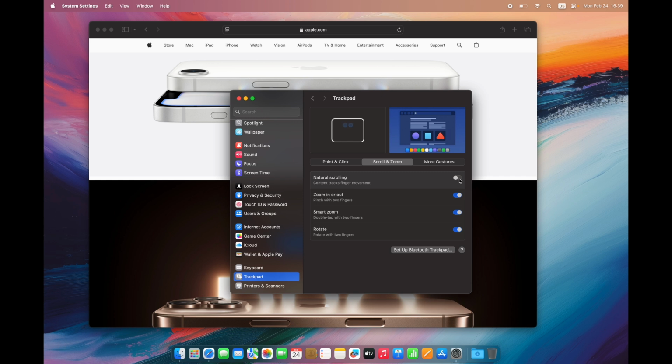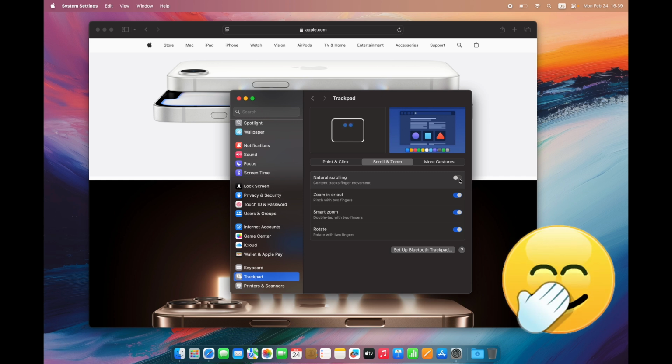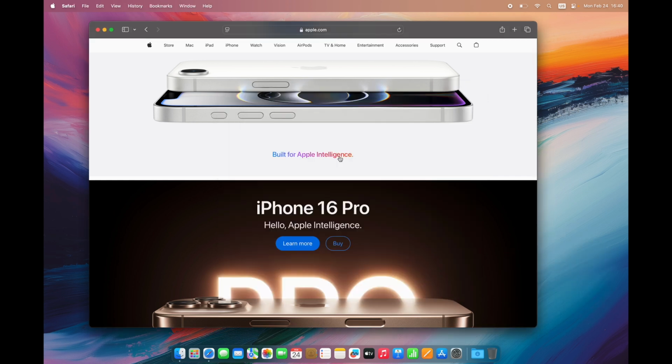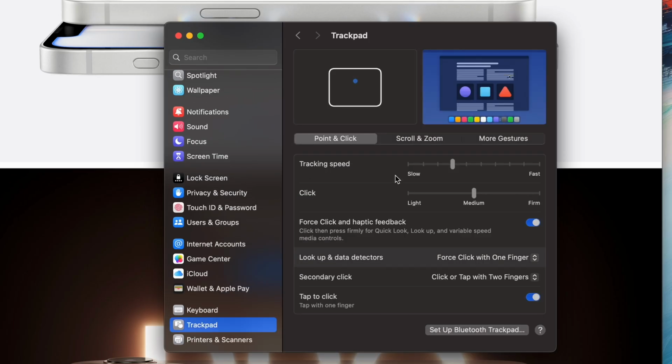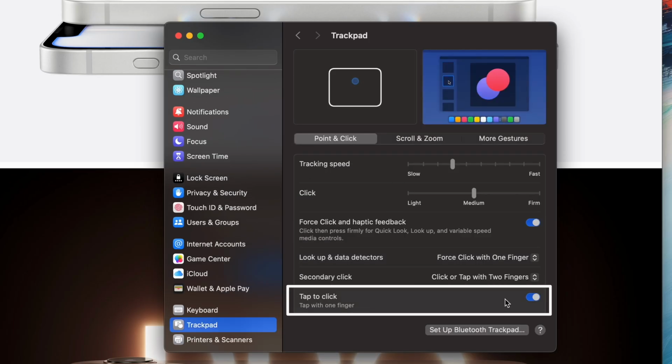If you feel like physically clicking on a trackpad requires too much effort, Apple implemented a way so you can just click by tapping the trackpad, similar to a tap on your phone. To activate it, just enable tap to click in trackpad settings here. Settings, trackpad, tap to click.